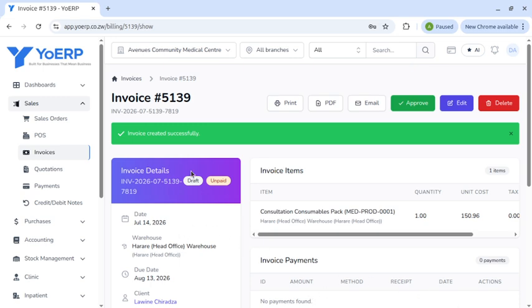So we now have our invoice created as draft. So here we can print, download as PDF, we can email the invoice depending on your permissions. But for go live workflow, the next step is approval, not payment yet.